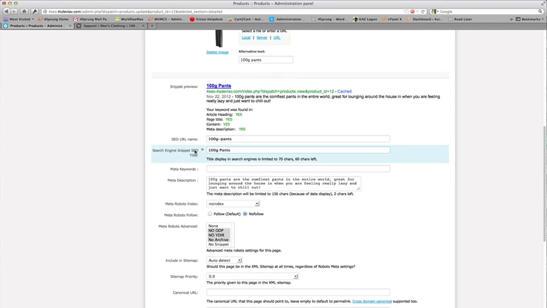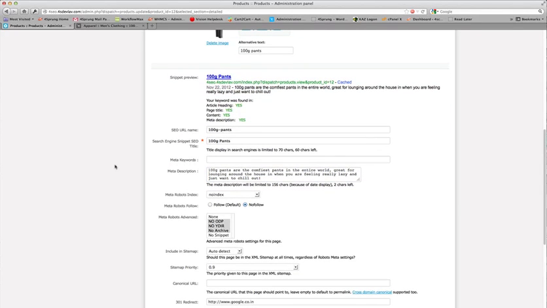The search engine snippet SEO title. This title is the title here. Meta keywords, obviously enter whichever keywords you want. The meta description is the one that appears here as well in the search engine. And then there's some more detailed information about meta robots, advanced options, sitemap options, things like that. These are explained in a little more detail in the instructions if you don't have any idea about what you're doing. But most of the default settings are pretty much what you go about using anyway.